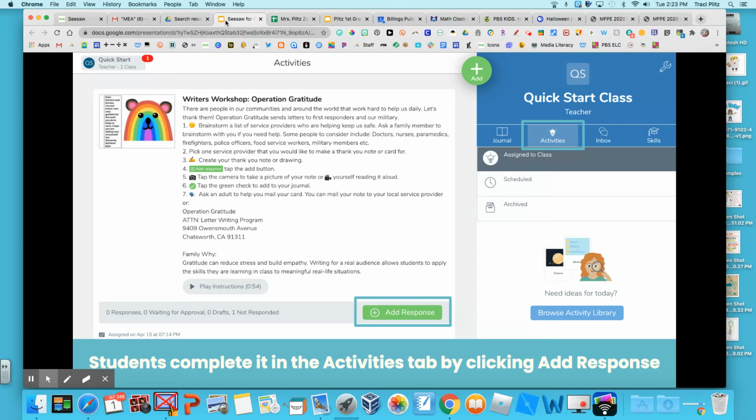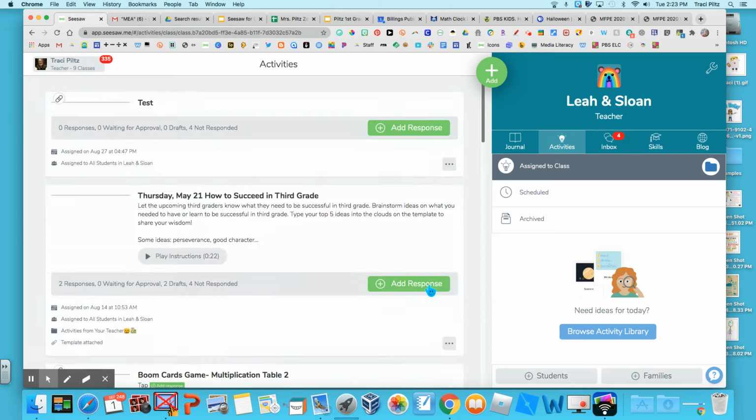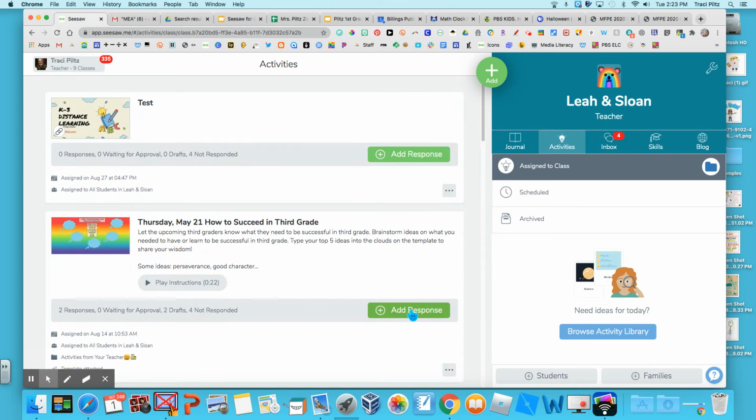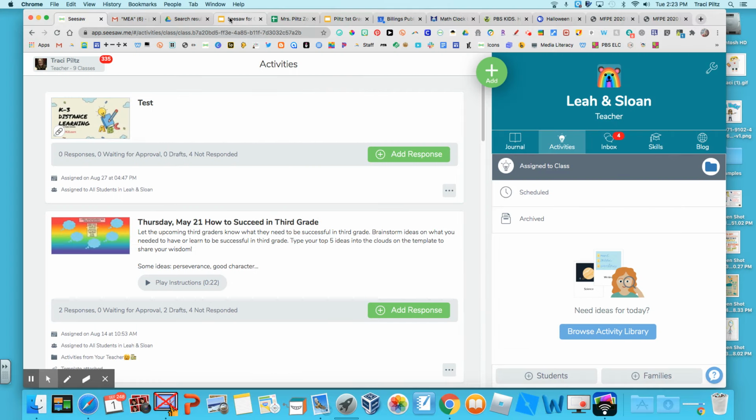Students complete activities in the Activities tab by clicking on Add Response. So on the student screen, they'll go to the Activities tab and they'll see the green button that says Add Response. You as a teacher can actually complete an activity to demonstrate to the students by clicking on Add Response. Let me go back to my class here for a moment. I'll click on Add Response and I can choose the sample student. Then I can demonstrate that activity or try out that activity without posting it into any of my students' journals.